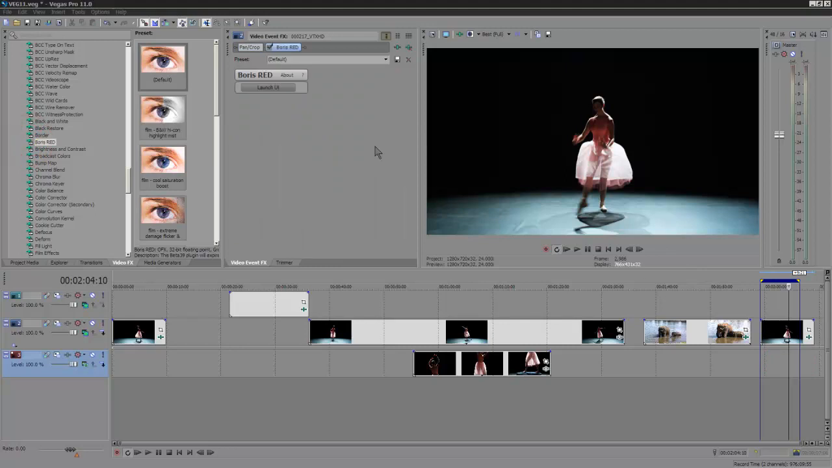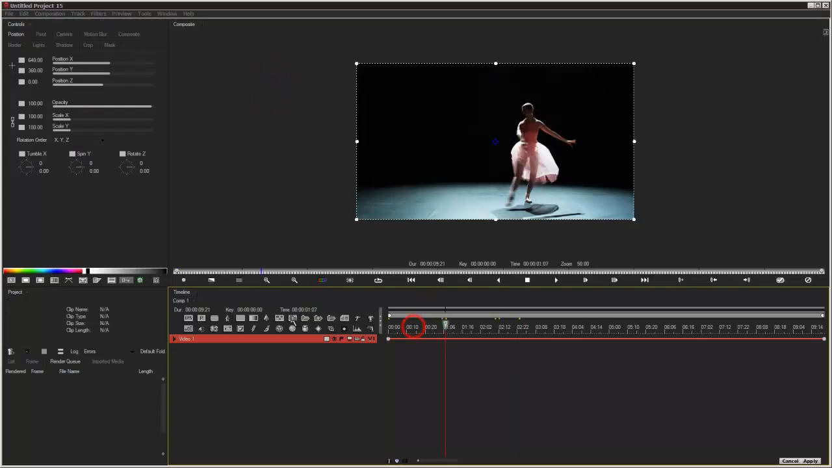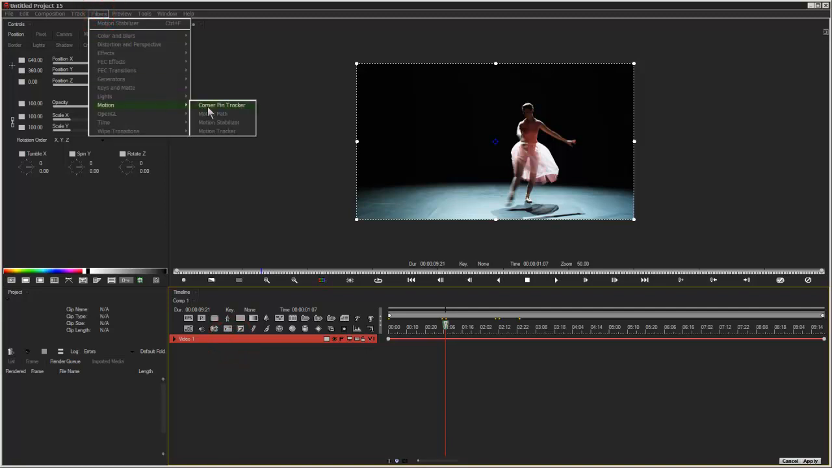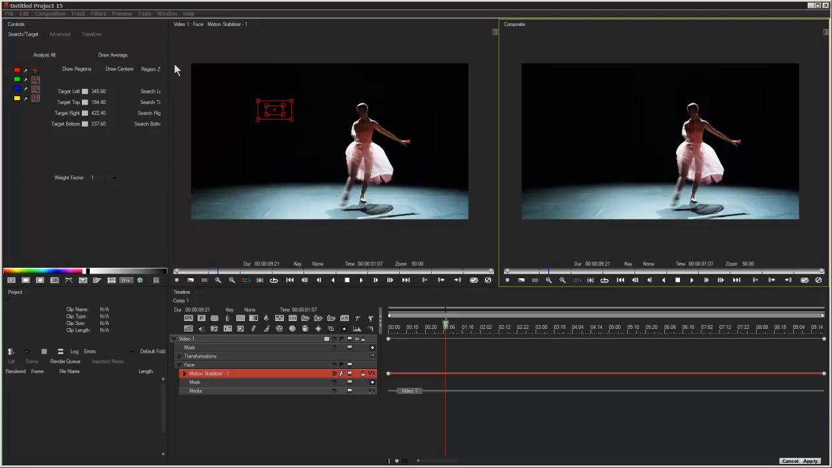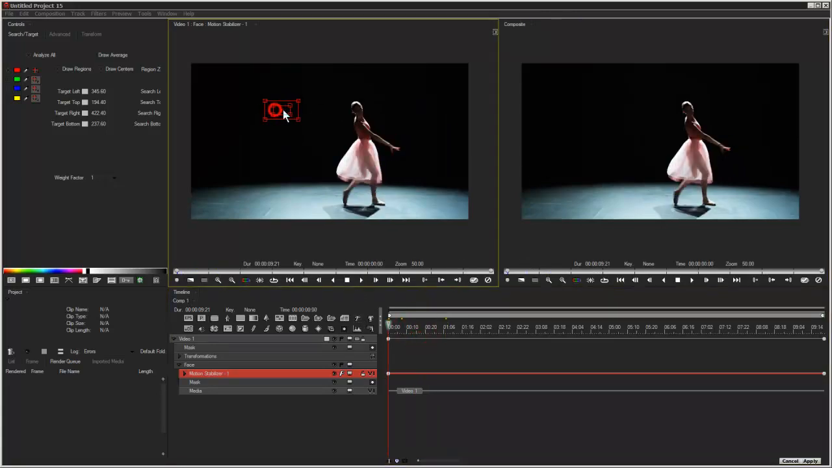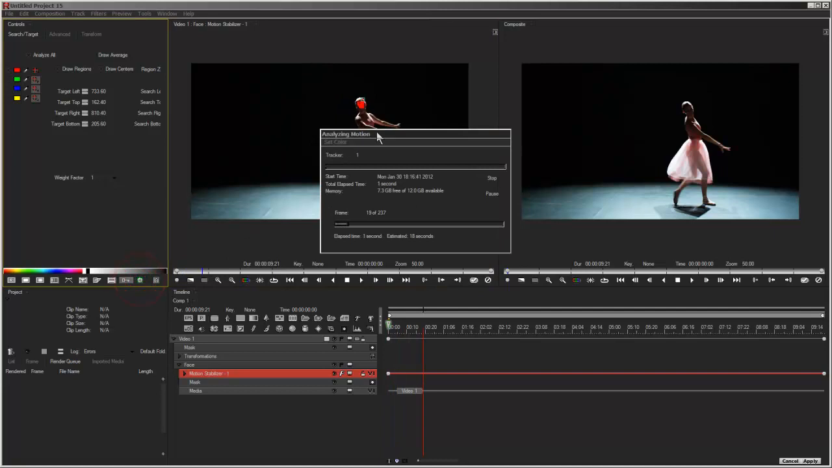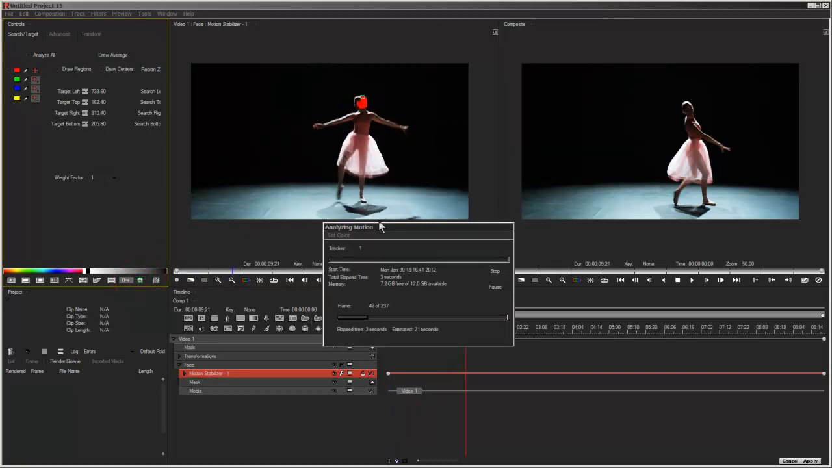So let me just show that. I applied Boris RED here in Vegas, launched the UI, and with this track selected, motion stabilizer, I'm going to pop open this preview track, and I can even put them side by side here. So I don't have to do such a precise track, but I should be able to get something that'll at least show us whether this idea works as desired or not.